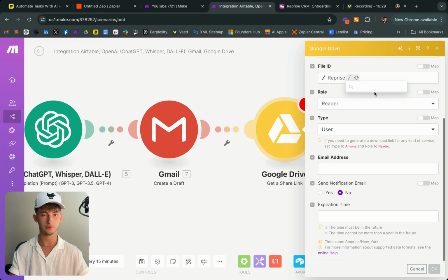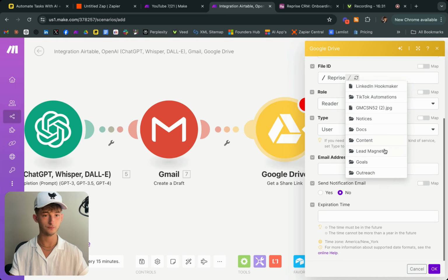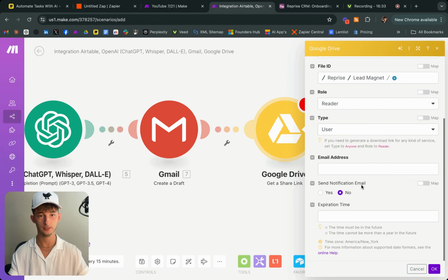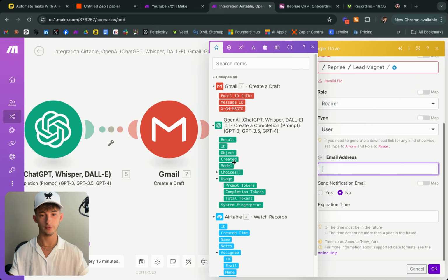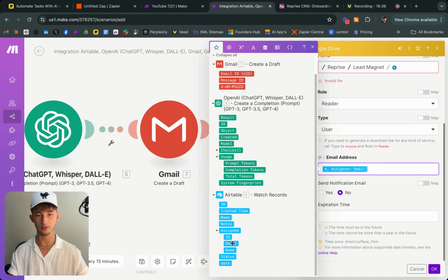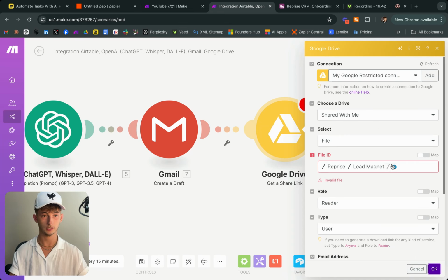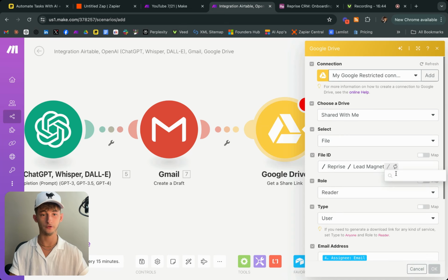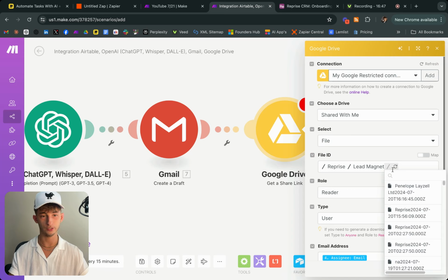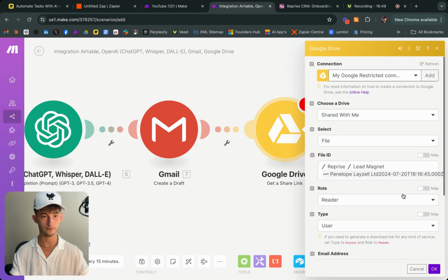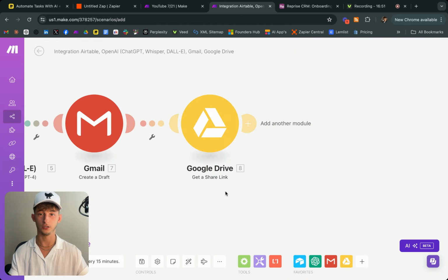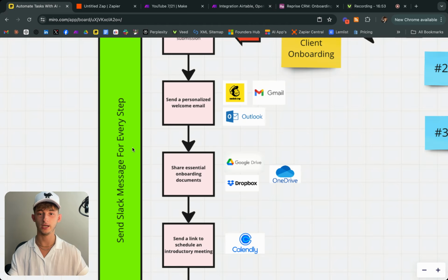But I guess we can choose another folder or another file, which can be lead magnet. That's fine. And then we could just share this to a specific email. So that's going to be this email right here. And we'll click OK. Actually, we'll have to get a specific file, not a folder. So that's where we can choose. Sure, let's choose that. We'll click OK. And next up, let's go ahead and see what we have to do next.